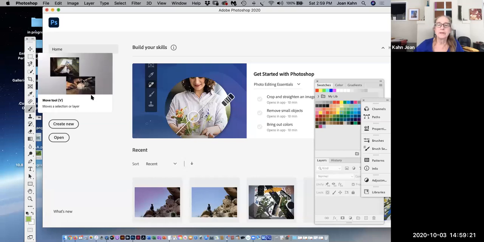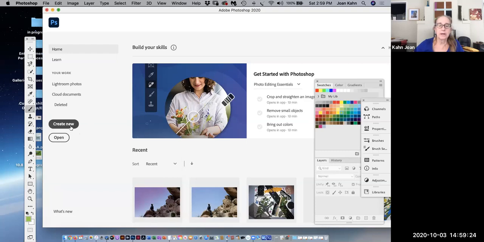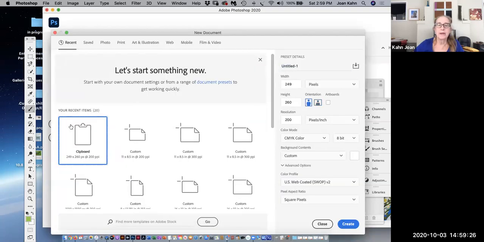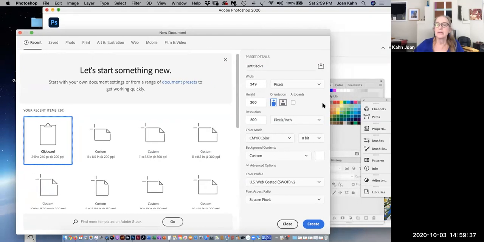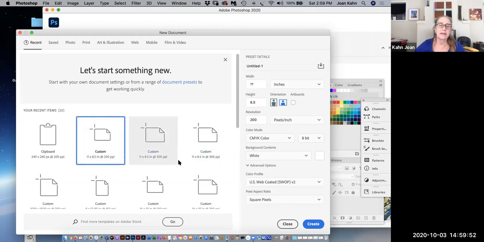And I already have Photoshop up, but I need to create a new document. So say create new, and you're going to create a custom document. That's what you might have available, but if you don't, go to the right-hand side of your create new screen interface and change the pixels to inches so that you can see what the document will be in inches. And I'm going to pick a letter size document if you have that available. If you don't, you can put in 11 inches wide and 8.5 in height.